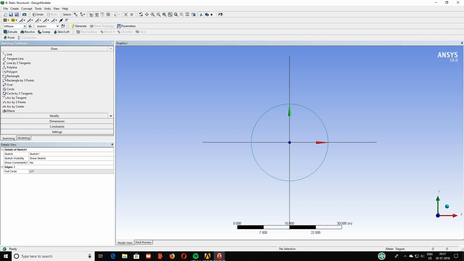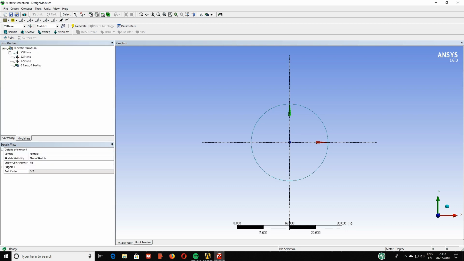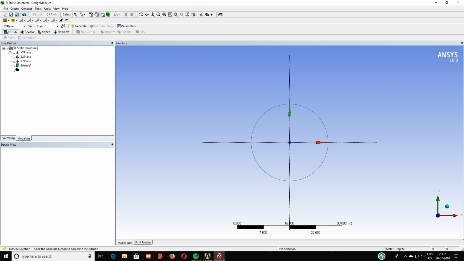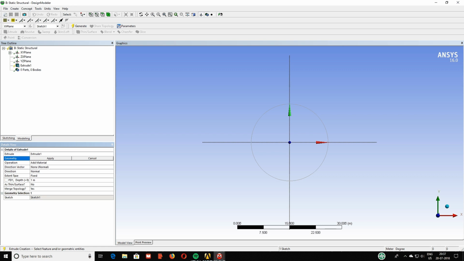Sketching. In modeling part, we generate the sketch that we have done. In modeling part, we're going to extrude it. The depth is 1 meter. Add material, operation is add material. Here we have two options, add material and add frozen. When you add frozen, the material will appear, but it will be like translucent, you can see through it. But we are going to choose add material because then it will be considered as one part, one body.